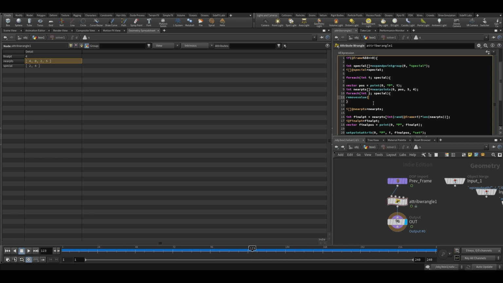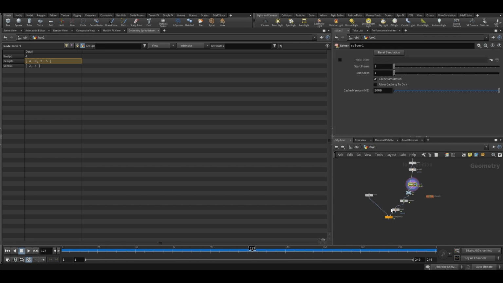The array that we want to access is near PTS. I mean, from near PTS, we need to delete the special points. So this will be the array from where we need to delete the value, and the value itself will be j. If you remember, j is carrying each and every value from the special array. Okay, now let's come out.